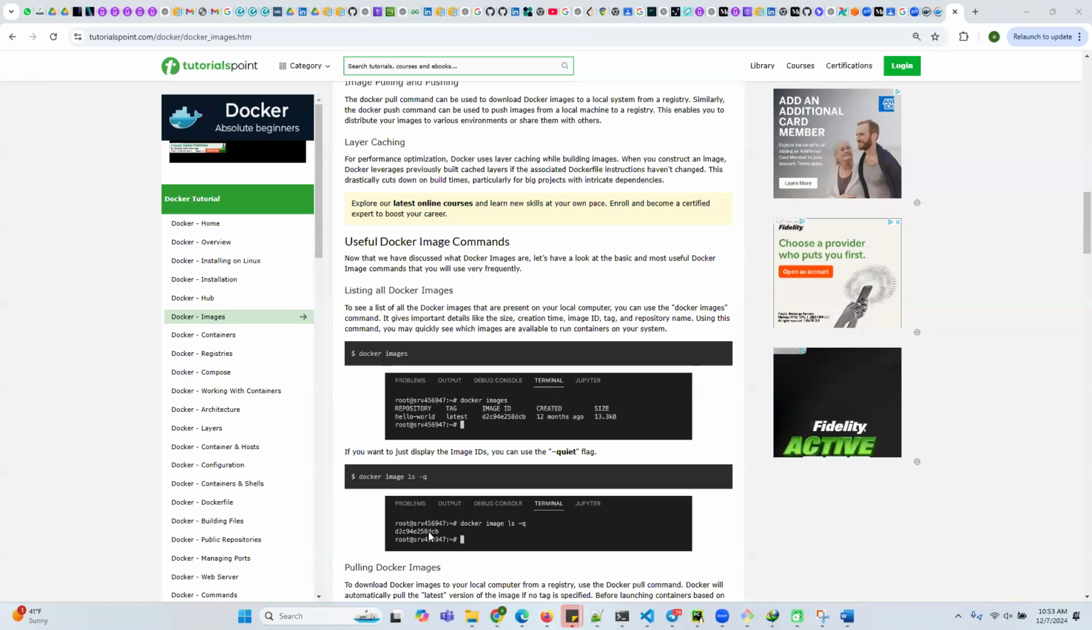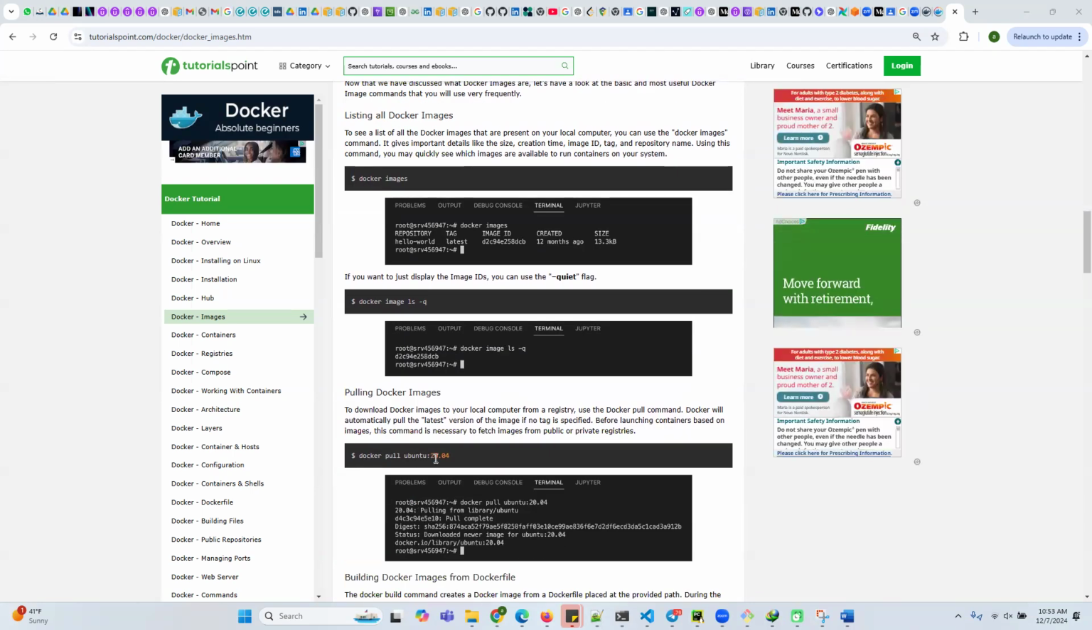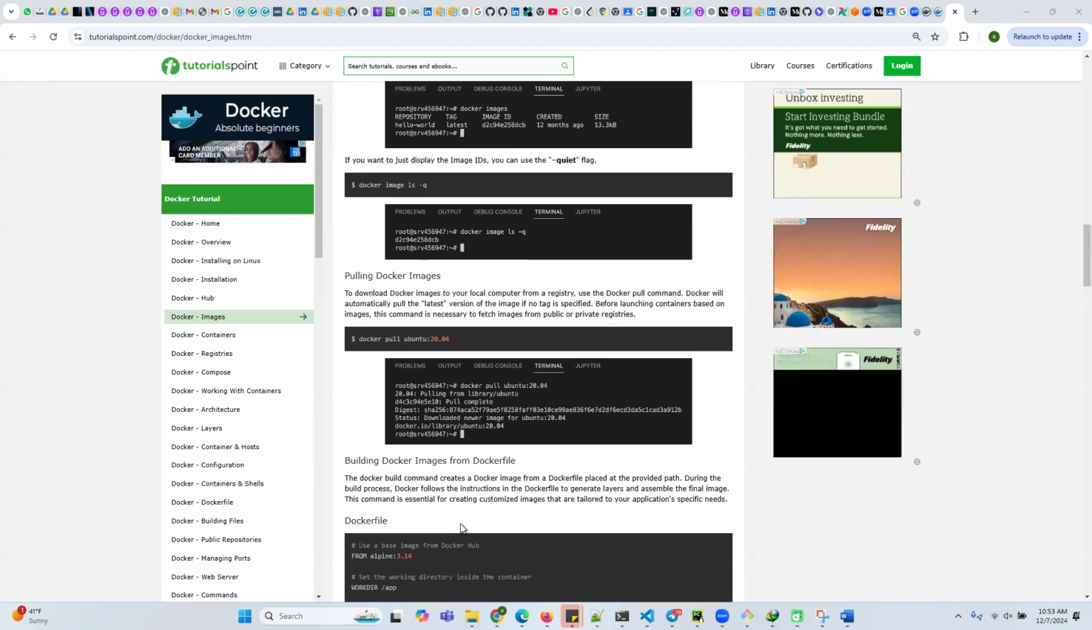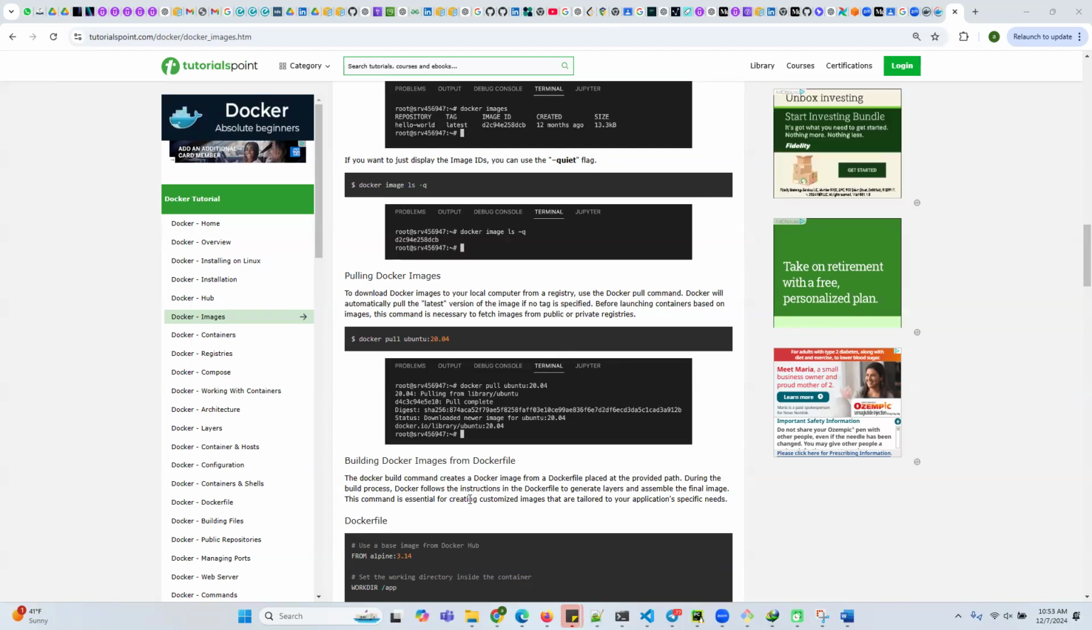Okay, so the image has its own ID and the container has its own ID. When you are pulling any Docker image with the Docker pull command, the image will come to your local machine. The image can be anything: an Ubuntu image, a JDK image, a CentOS image. It's a lightweight container.